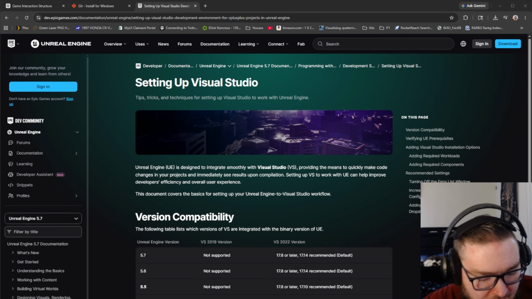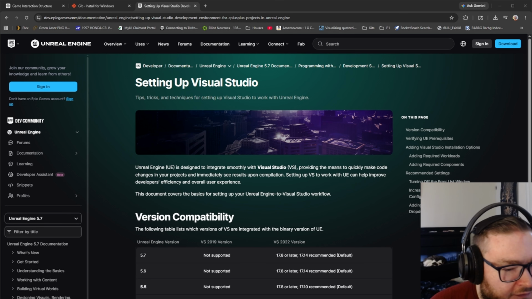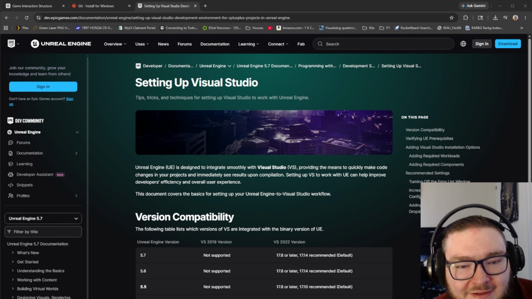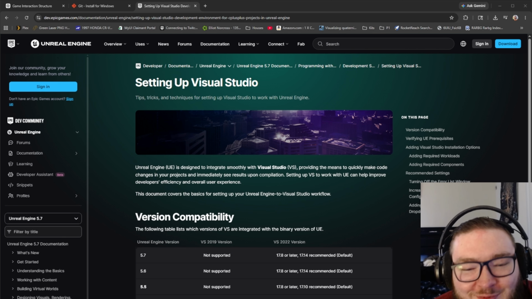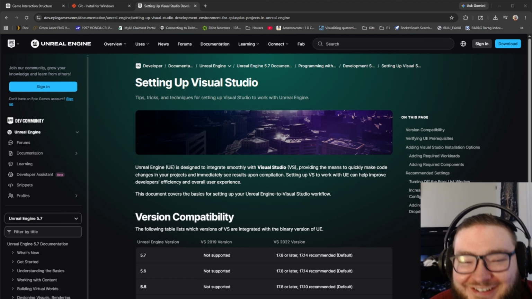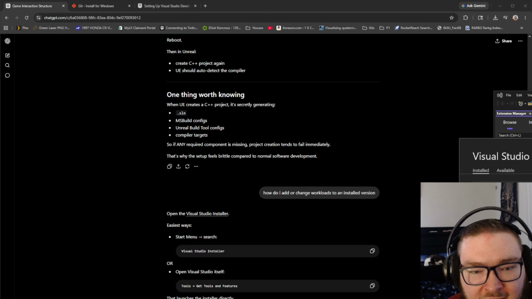Now, Visual Studio 2022. I'll install the other versions later. I don't know why I still have them on here. Okay, that's going to install.